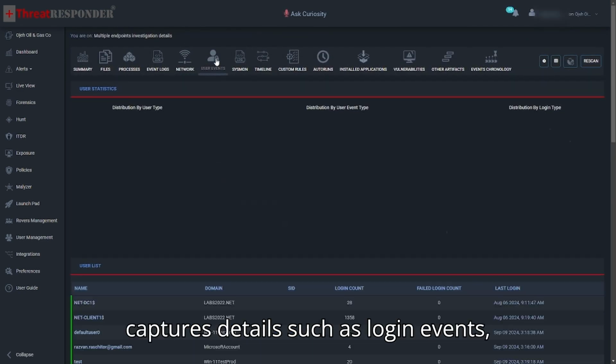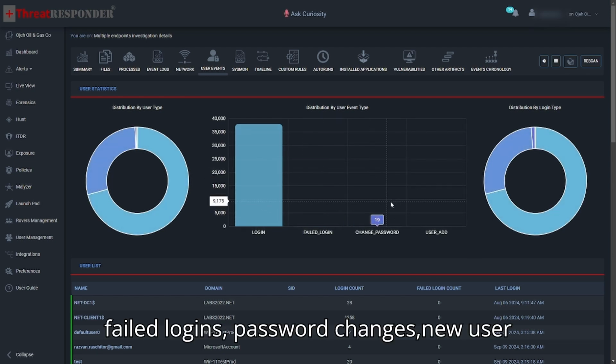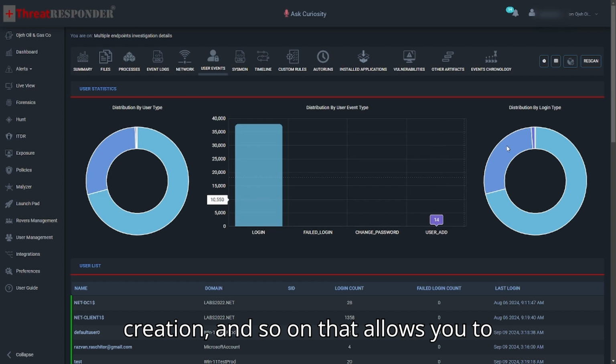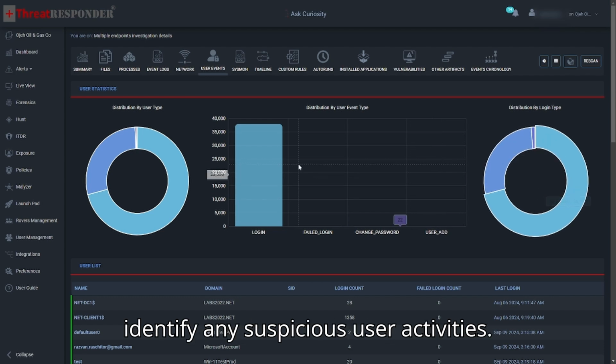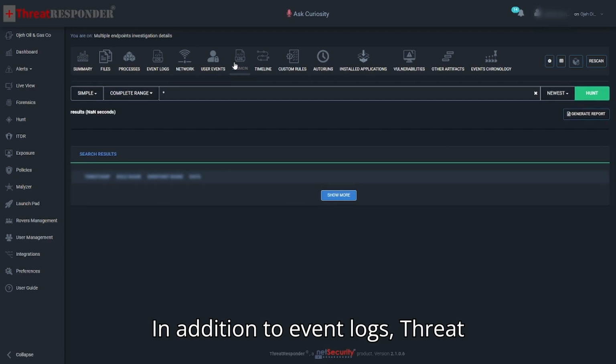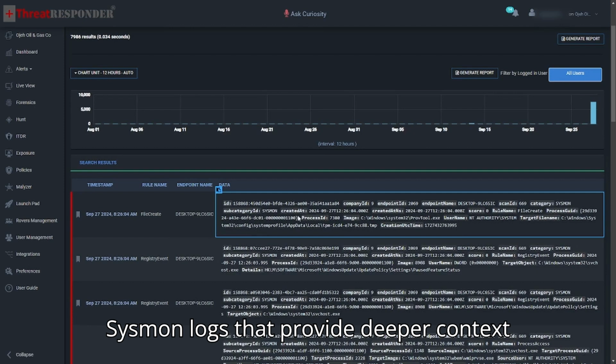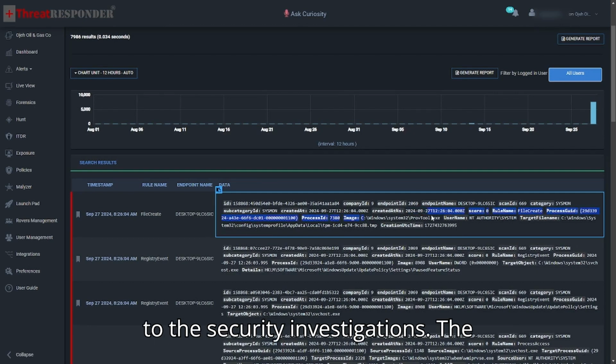User Events tab captures details such as login events, failed logins, password changes, new user creation, and so on that allows you to identify any suspicious user activities. In addition to event logs, ThreatResponder Forensics also captures the sysmon logs that provide deeper context to the security investigations.